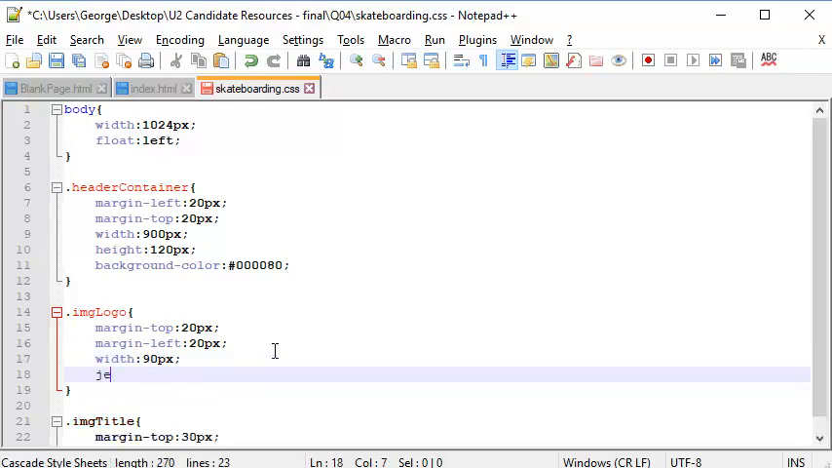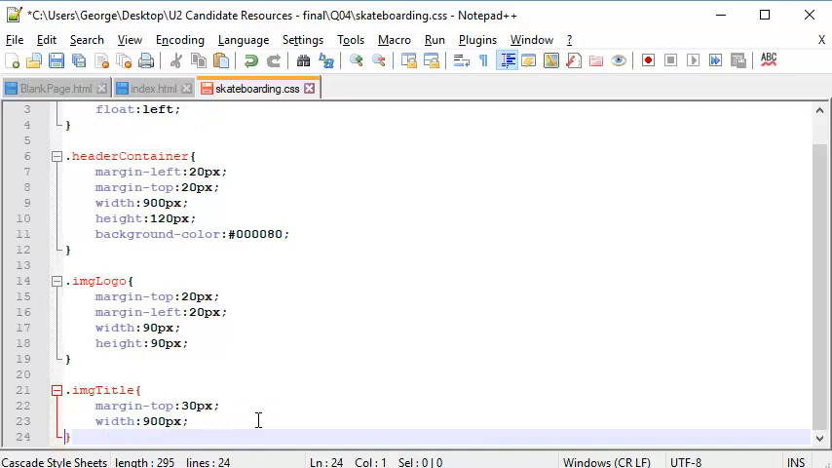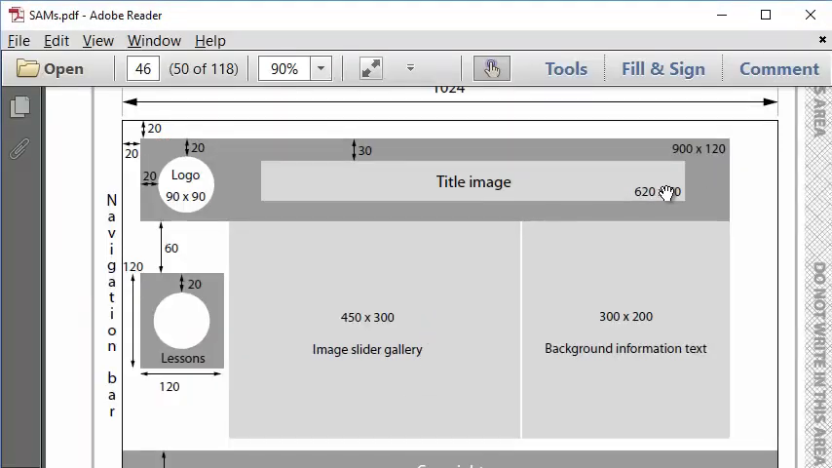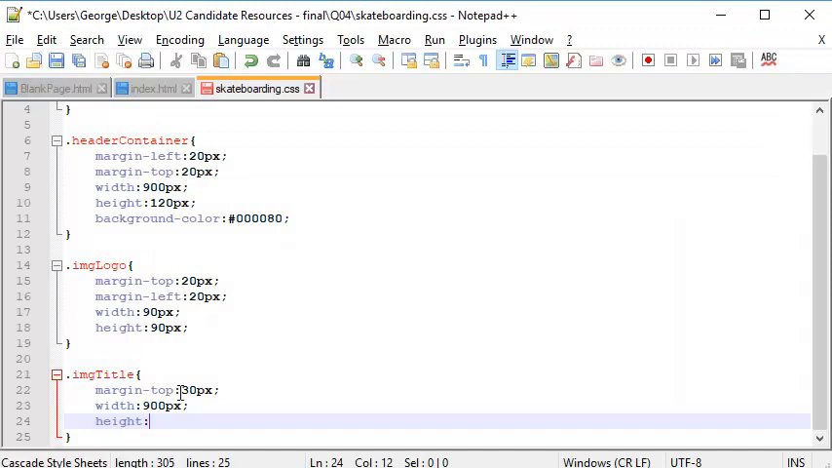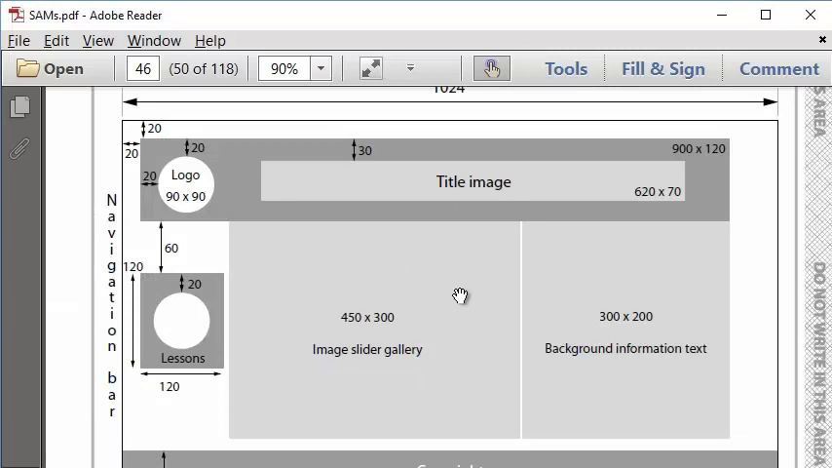Alright, and the width of this is 620 by 70, so the logo is width equals 90 pixels, height equals 90 again, and for the title width is 620, and height, checking the wireframe, no, that's 620 by 70, so 70 pixels. This is 620, 620, and that's it.